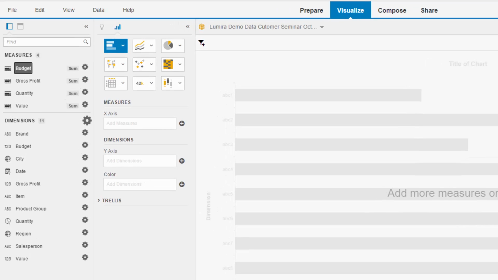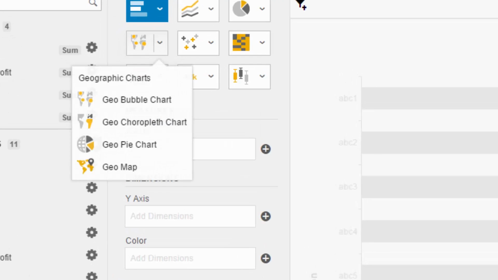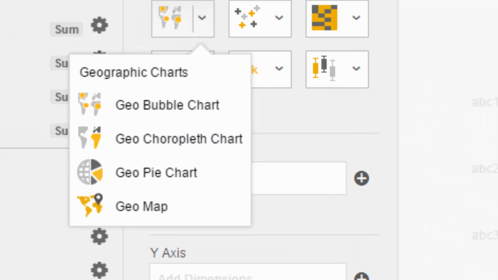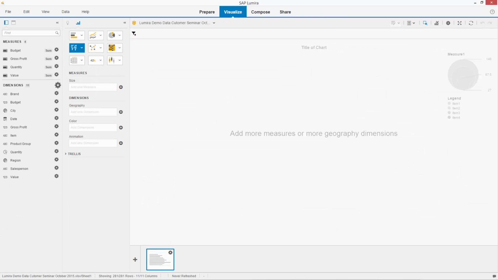On the left-hand side, I have my measures: budget, gross profit, quantity, and value. So quantity of bike sales, value of bike sales. I have my dimensions: brand, budget, city, region, etc. Today we're going to focus on city and region, New South Wales, Queensland, Melbourne, Sydney, etc. We have multiple different report types we can use, for example, bar chart, column chart, etc. But today we're going to focus on the geographical reporting, so geo-bubble charts, geo-pie charts. Let's start by creating a geo-bubble chart.